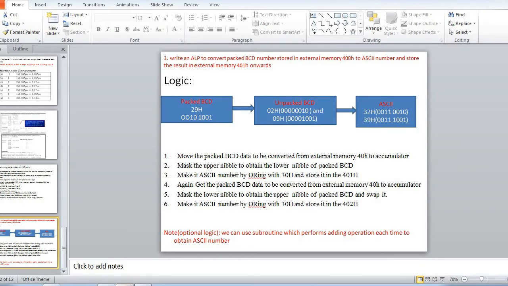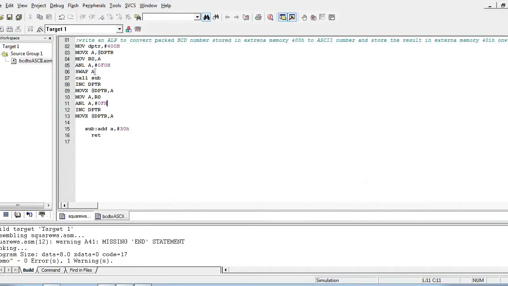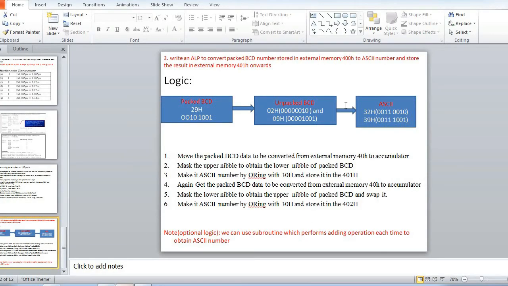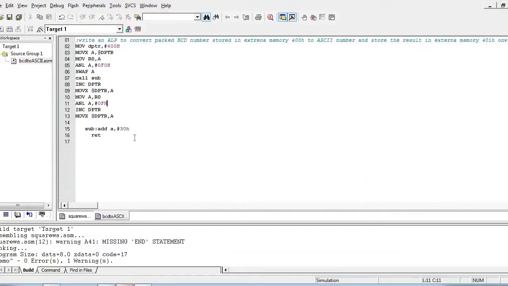So that's why we are swapping the accumulator. When we swap, the lower nibble will come to the higher nibble place, and the higher nibble will come to the lower nibble place. Next, for this 2 we need to add 30H to convert that value into ASCII, and for that we are calling the subroutine. The name of the subroutine is sub.